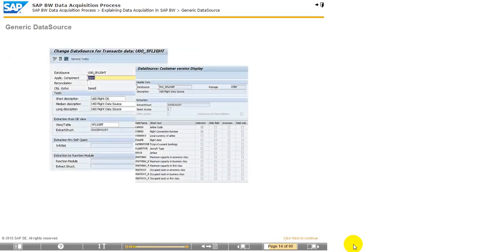Generic data sources for transaction data, master data attributes or texts can be created from any transparent table, database view or SAP query info set or using a function module. This allows you to extract data from any application generically.